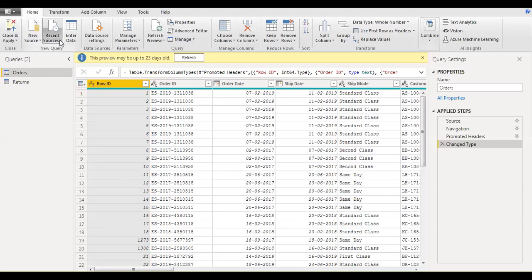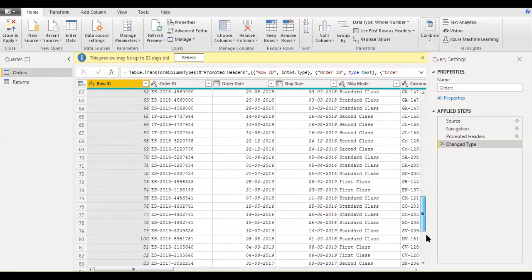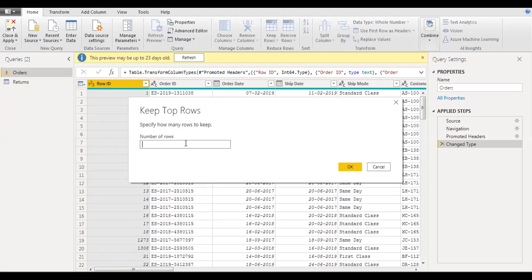So we are in the home tab. First of all, this whole data set has 10,000 rows. Let's say I only have to work on the first 5,000 rows. So what I will do is go to the option reduce rows. I will select this and select the option keep top rows. Once I have the dialog box open, I'll just enter the number 5,000.